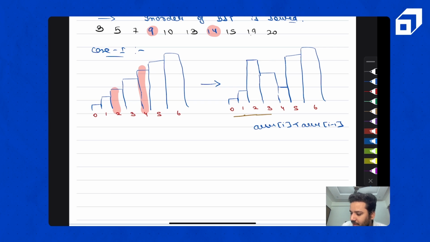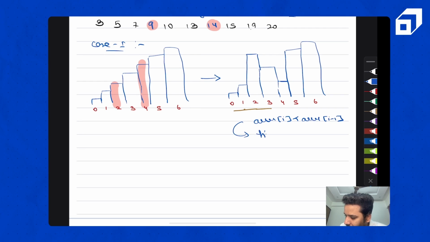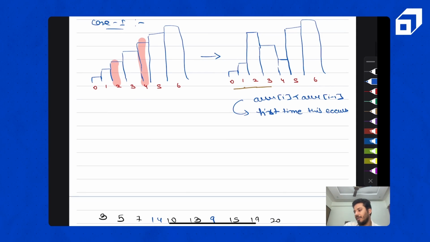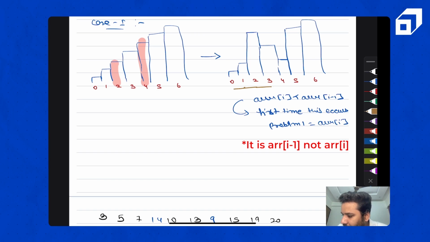Now in this problematic place, you can see in the diagram, out of array of I and array of I minus 1, which is the problematic element? In this case, we can clearly see array of I minus 1. I am at the third index, right? This second index is the problematic element. So the first time this occurs, the first element, or may I call it problem one, is array of I minus 1.